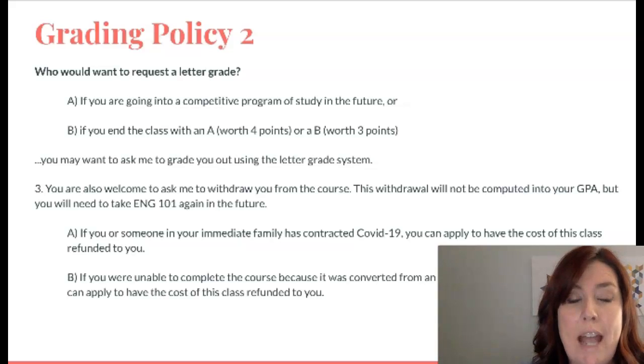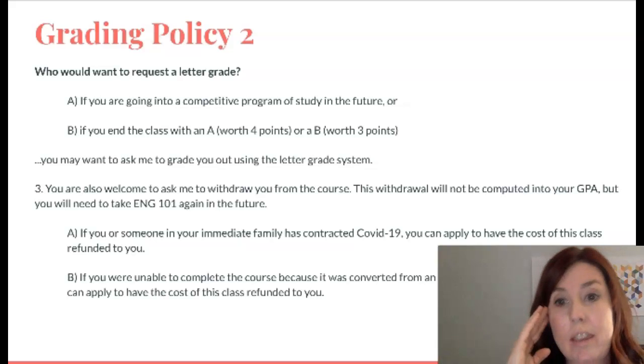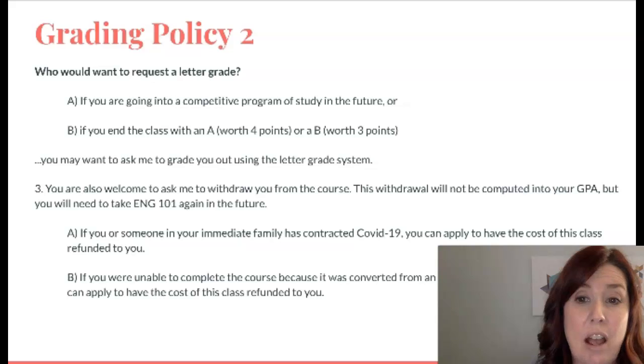Also, you may want to ask me for a letter grade if you are going into a competitive field of study. If you're going into nursing or if you're transferring to a university out of state, they say that pass/fail is going to be fine. I don't know that it's going to be fine.